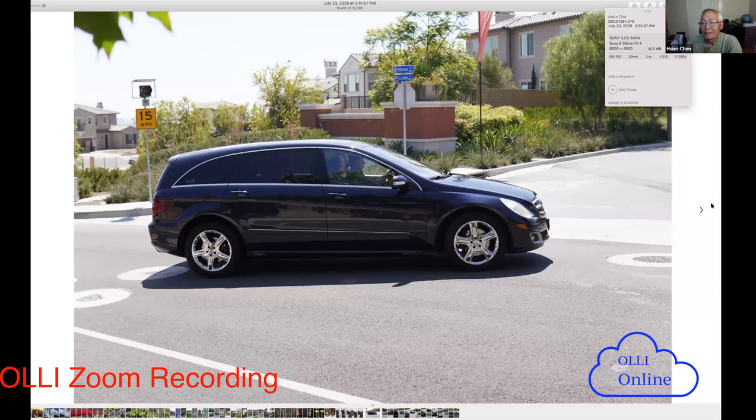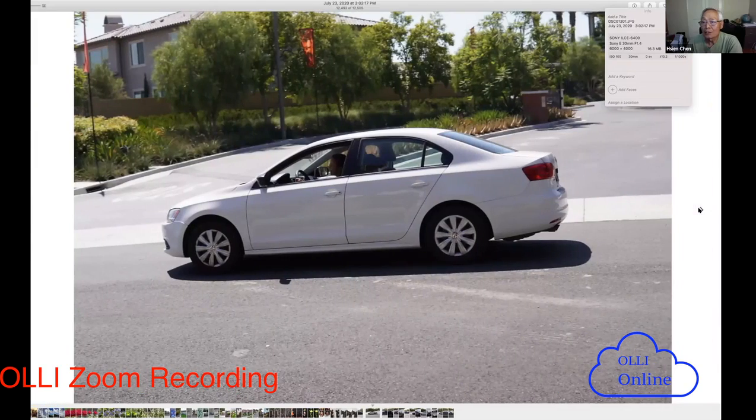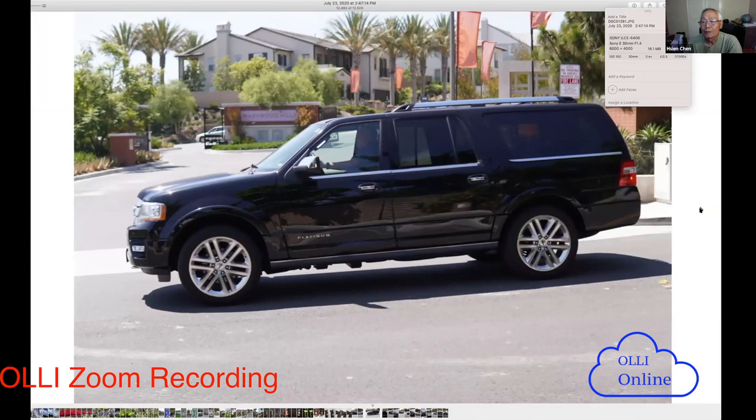Yeah, this one is f2.8, so the background is not very clear because the depth of field is kind of shallow. This one also is f3.2, so the background is also kind of shallow. Okay, this one is f2.5, 1,000th of a second.